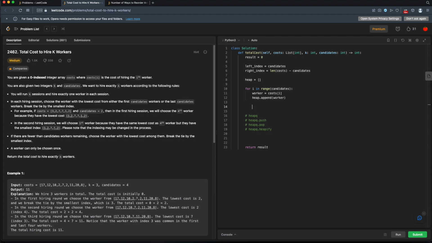We also need to put our right subset into the heap. So I'll have a right index here, so that's j. And that's just going to be the length of our costs minus i. So this is basically coming from the right side and moving left. Maybe we'll call this left worker and right worker. So the right worker will be costs at index j. I'll call this left worker.